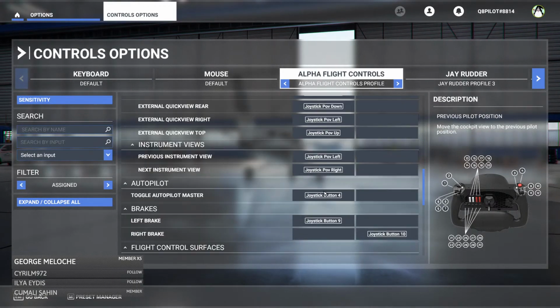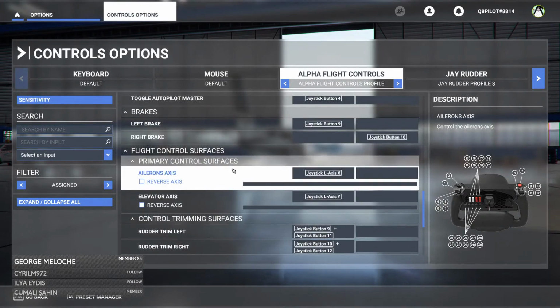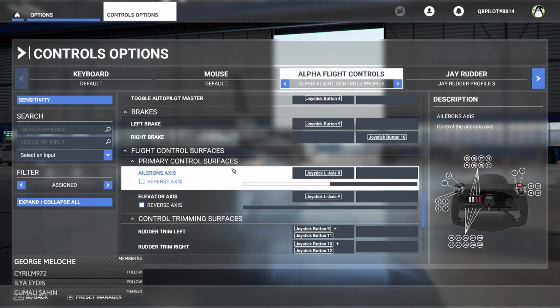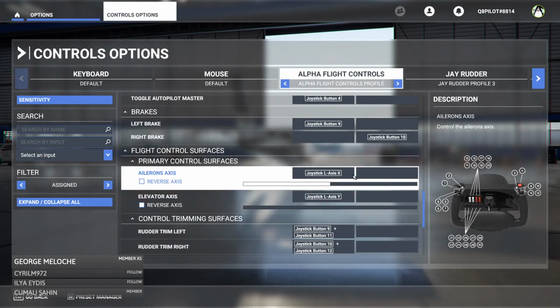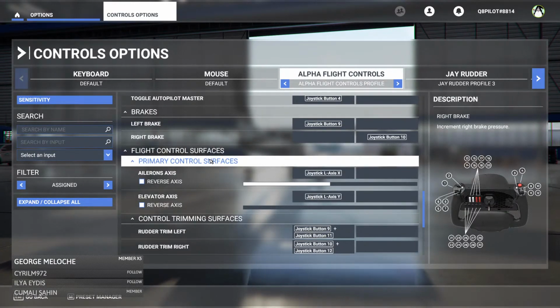Setting this up, I really haven't touched anything. Everything just works by default. I didn't have to do anything except change the buttons to do what I like them to do.